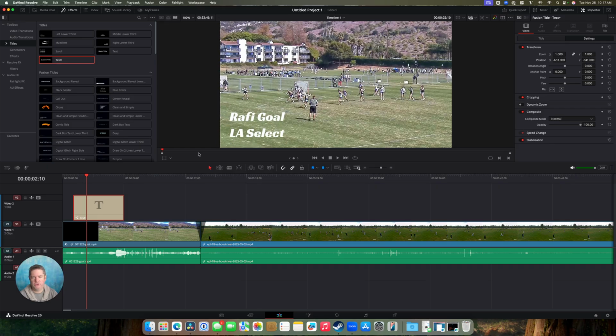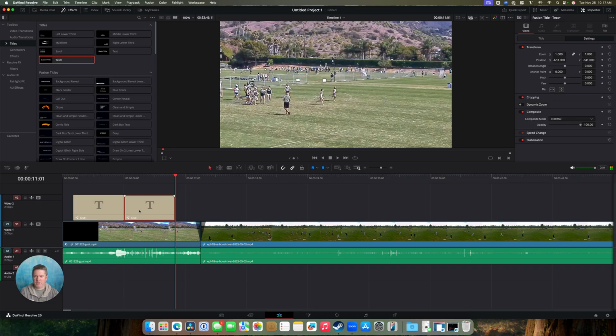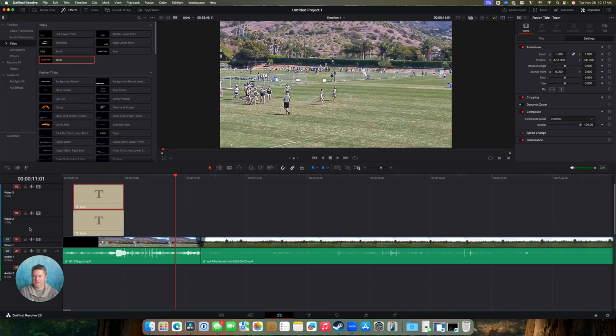I can do things like that. You can also stack these if you want the fonts to be different sizes or if you want them to be different fonts, however you want. Like, I can basically make a copy of this one, paste it at the end, and then drag it up onto the video 3 as opposed to the video 2.